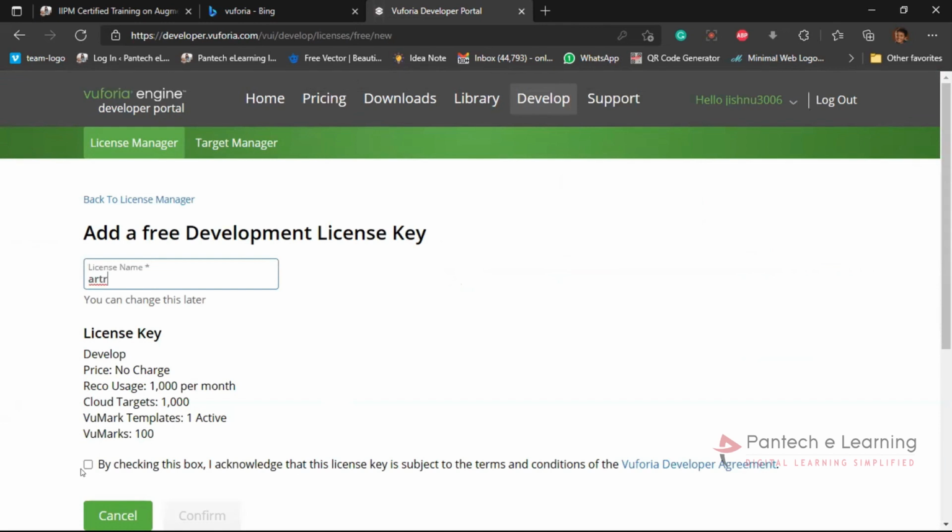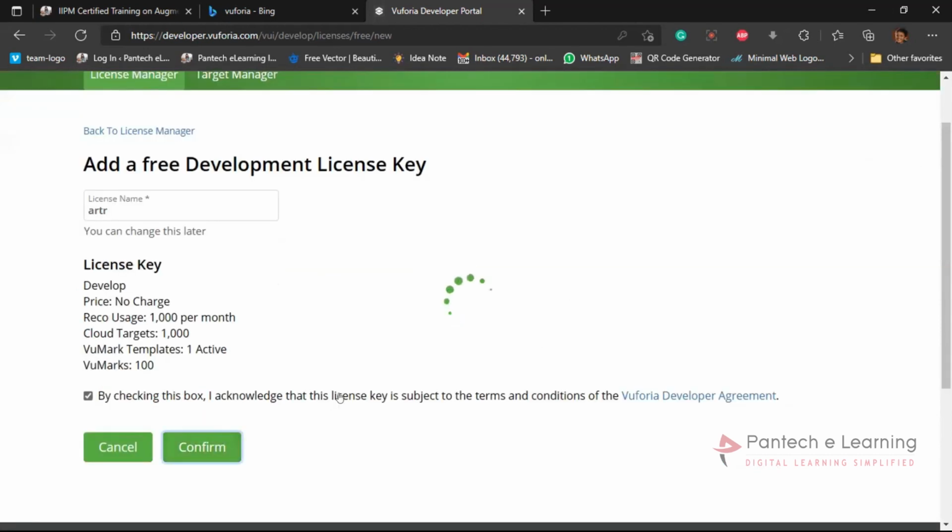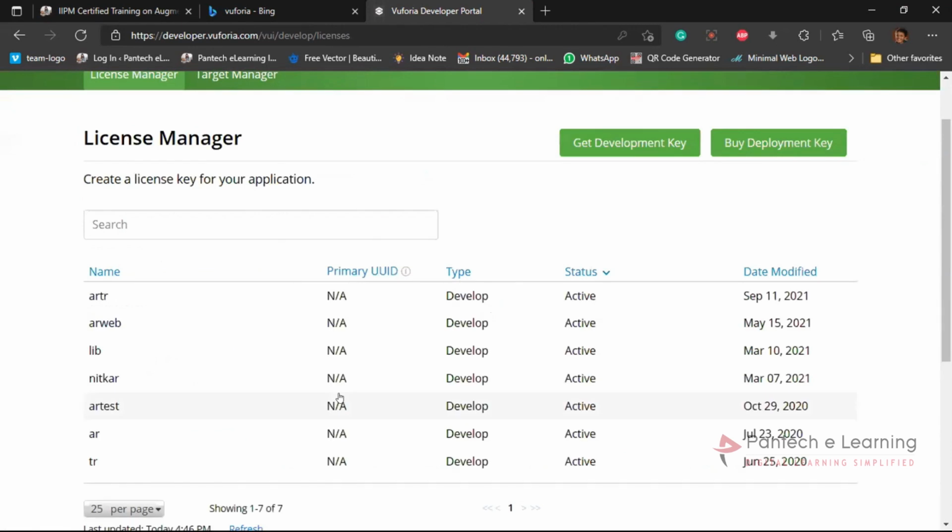ARTR. Here we have 1,000 per month of usages. Target is 1,000. You can provide 1,000 targets. But each and every time, whenever I am creating for each and every person, this provides a lot of sections, which makes it easier for me to show everyone. Okay, then click on confirm. Now it has been created as ARTR.